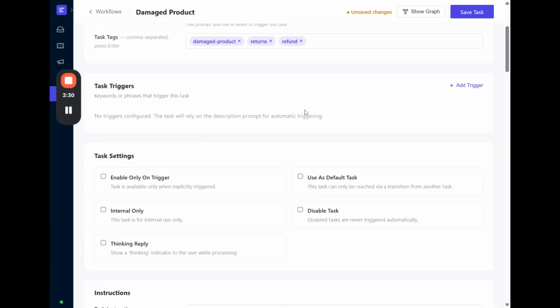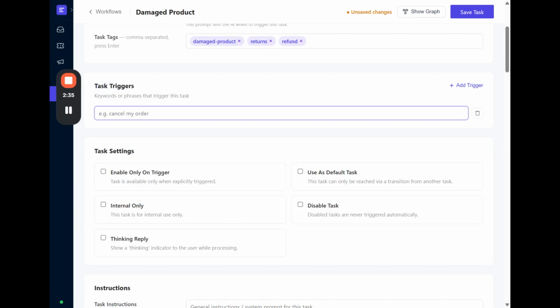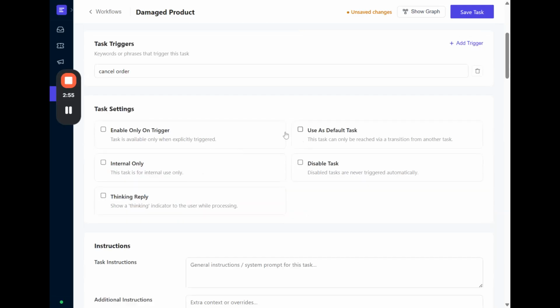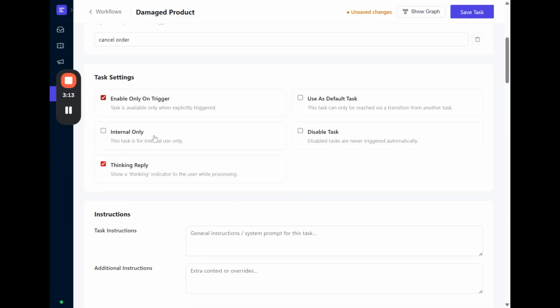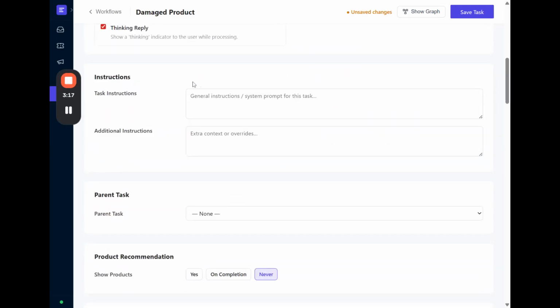Okay, so we can add the task trigger here. These are for better information when we want to clear this action. So we can add additional tags like cancel order. Okay, here is the task set. When we want to trigger it, it replies to our question. We can add the thinking reply, only enabled when required. We can also add the instructions like that.